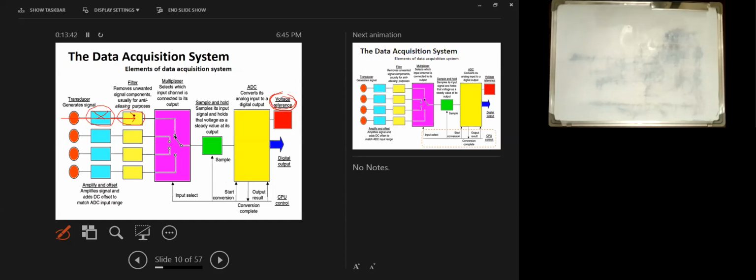So you may use a 1 kilohertz low pass filter to pass only these frequencies, assuming that the noise has a frequency higher than 1 kilohertz. So one purpose of using the filters in this system is to remove unwanted signal components such as noise or any other signal that is not part of my signal. This is the first thing why we might need a filter.